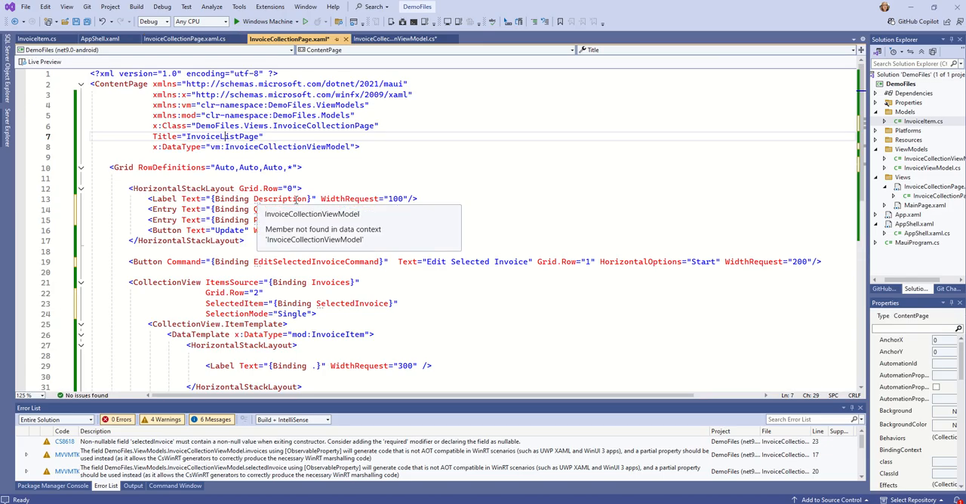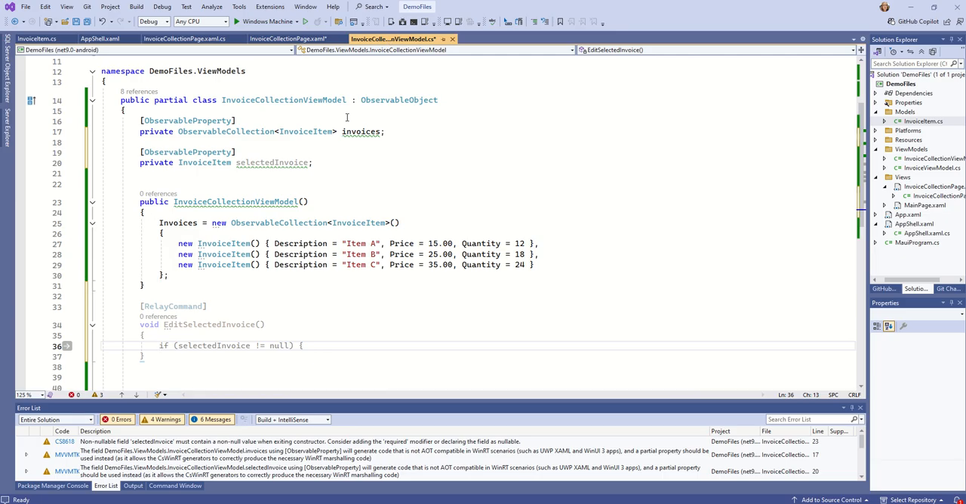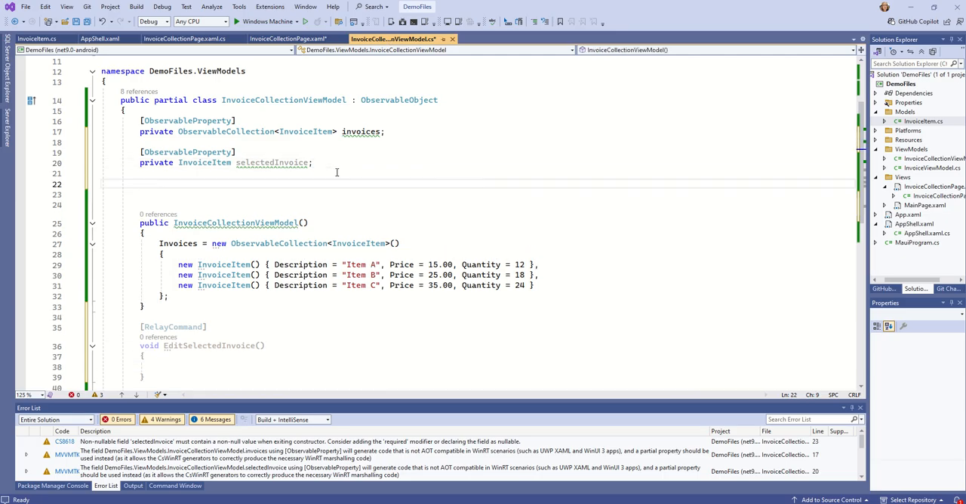So we're going to go into our view model and create description, quantity, and price properties that we can use to fill these three controls. So we'll have observable property for description, quantity, and price.